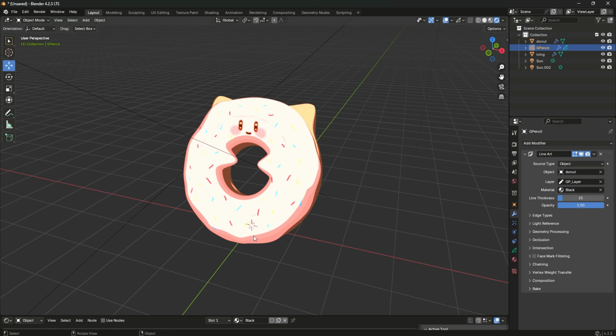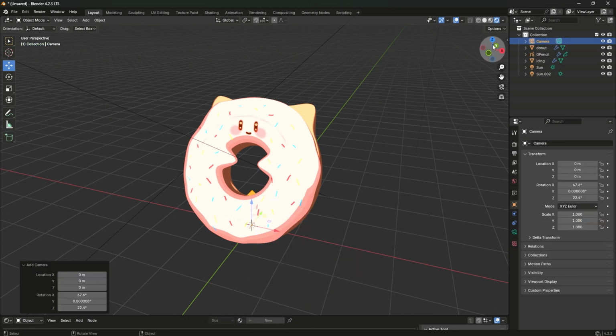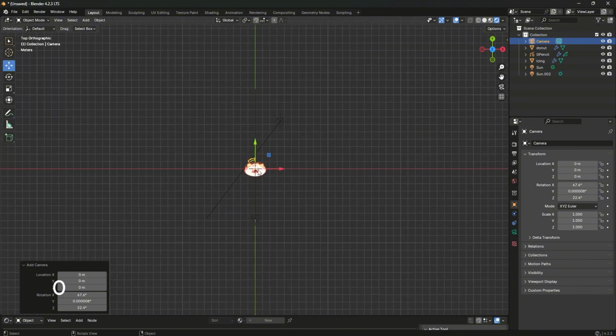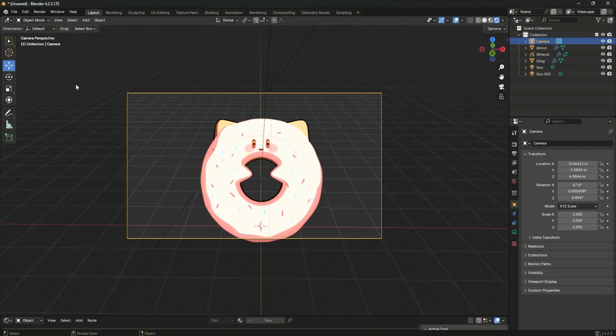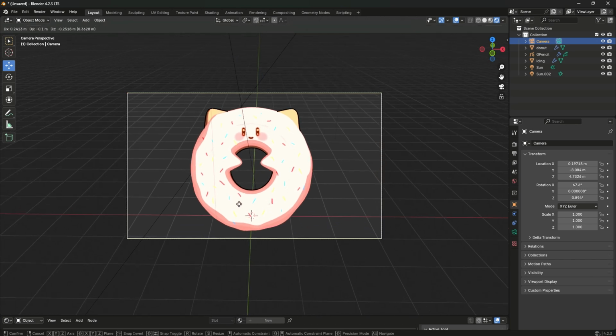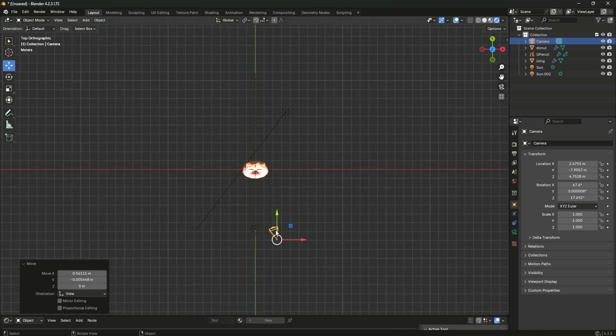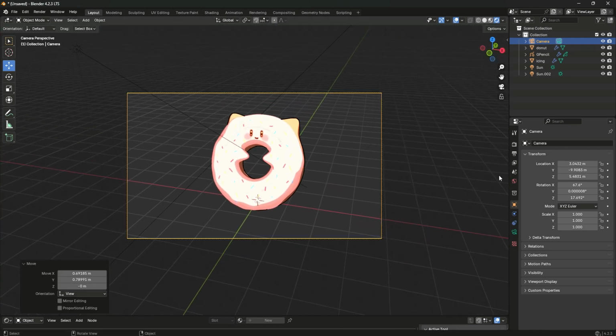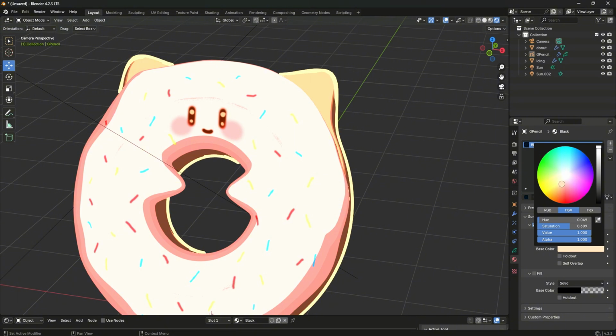To see the line art, we need to add a camera. Press 0 or right-click to choose Set Active Camera. Place the camera like this. To change the color of line art, go to Material. Adjust Base Color to dark brown.